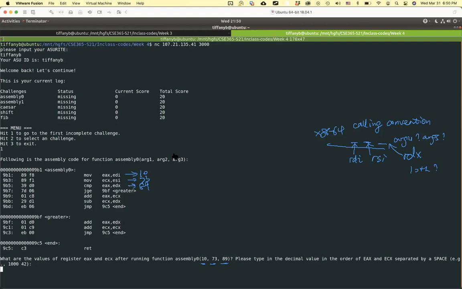Cool. All right, now I'm going to continue. So for the first statement, can someone tell me what will happen after this move statement? The move statement moves which value to which register? Yes, exactly. EAX will be equal to 10. I'm going to write here. Cool. And then what about the next? What will happen? Nice. ECX is going to be equal to 73.